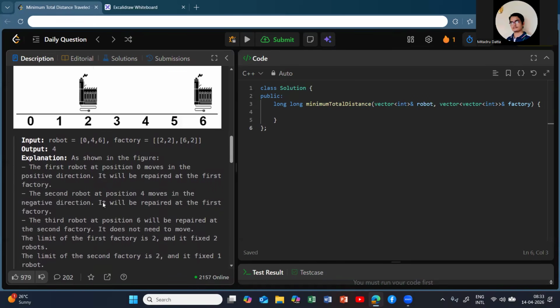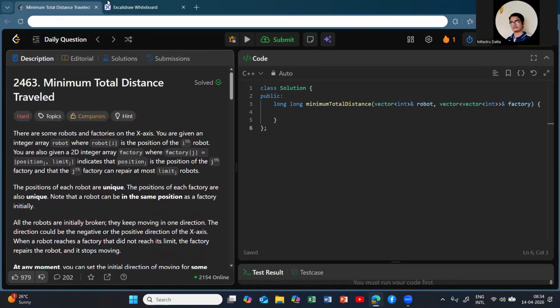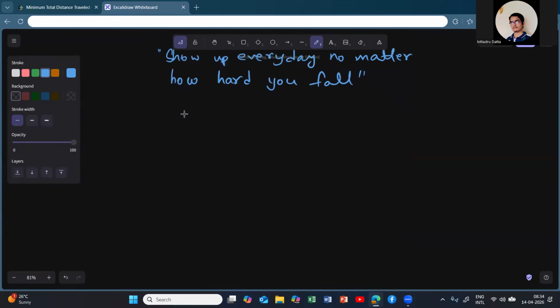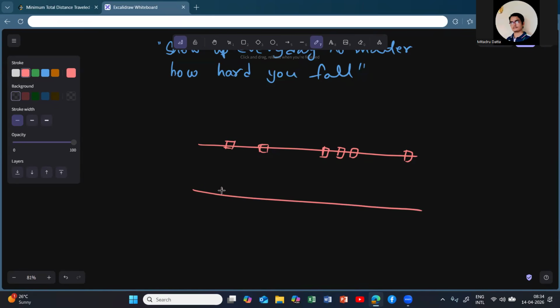Okay, I hope that is very simple, but this example tells you nothing. So you try to take some example and try to write down some observations. Okay, as we do in every problem, we try to understand and we try to write down some observations of what we see in this problem. Okay, so on an axis, you have some robots, and you want to repair all those robots. For repairing them, you have some factories also, okay.